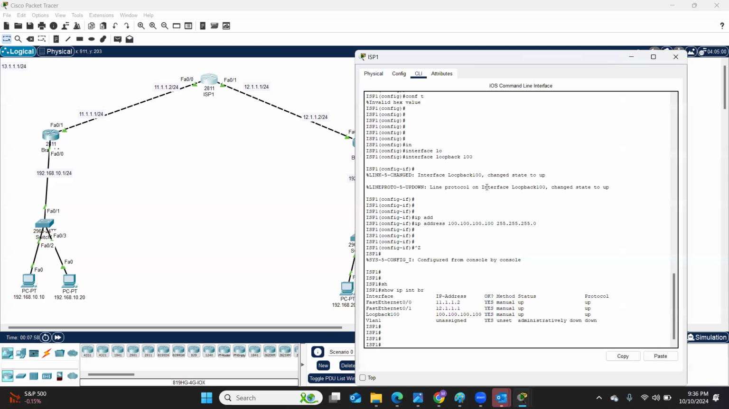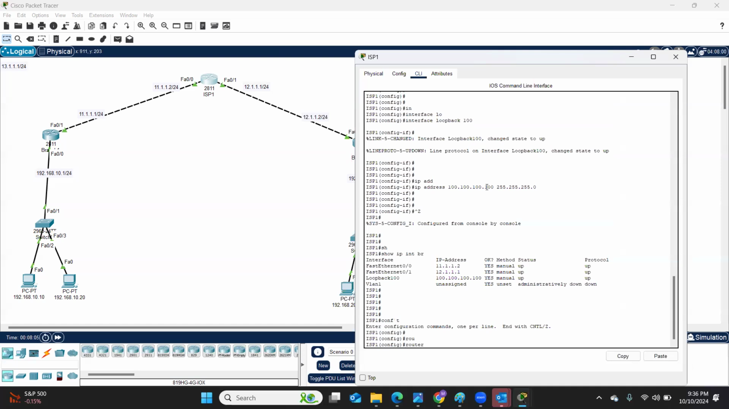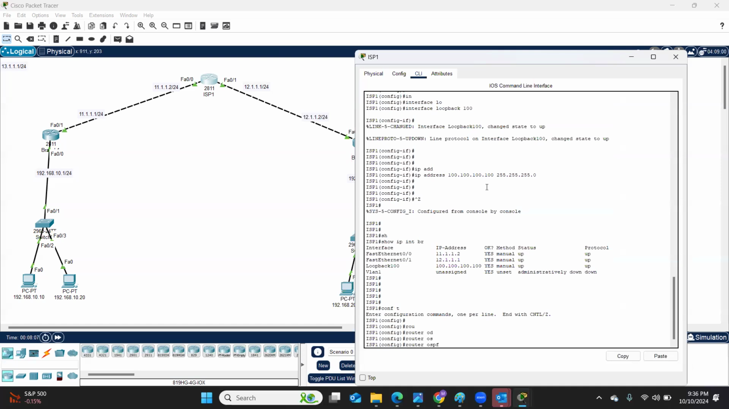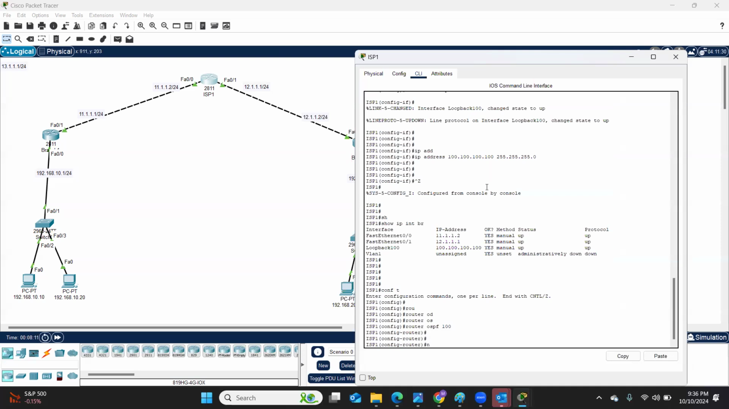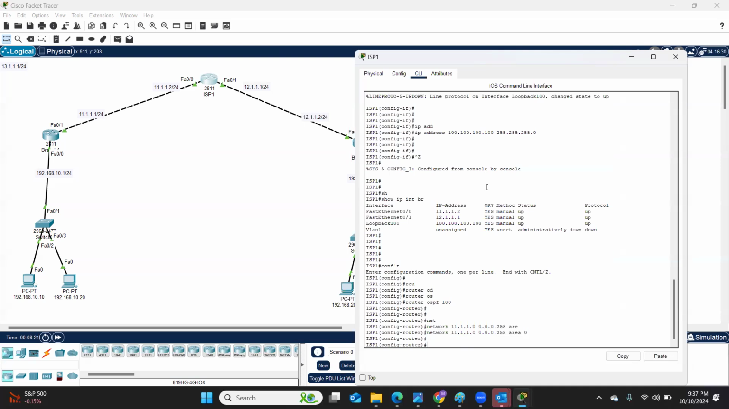Then again I'll configure the router here. Yes, config, router OSPF 100 and network 11.1.1.0 and wildcard mask 0.0.0.255, and the area should match, 0.